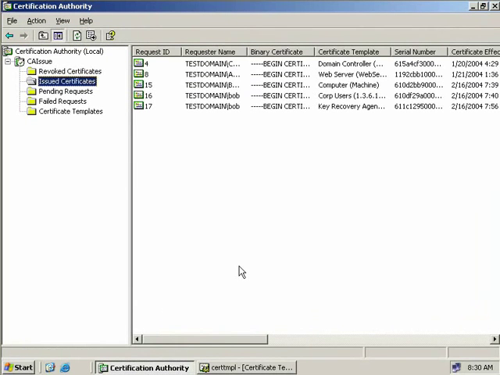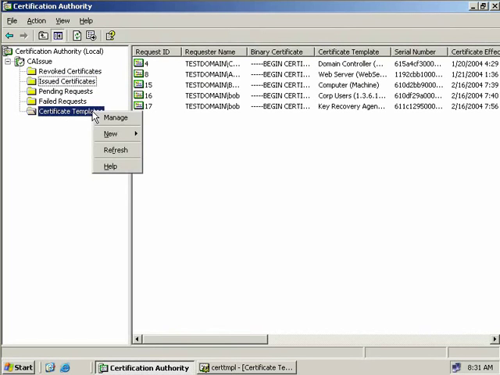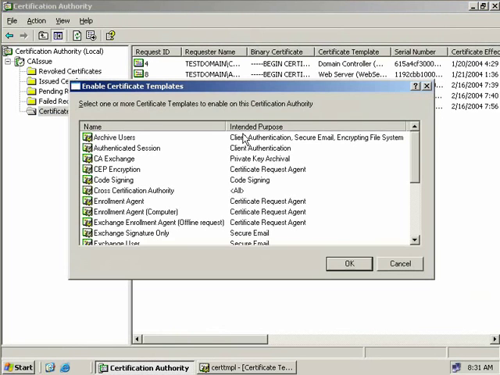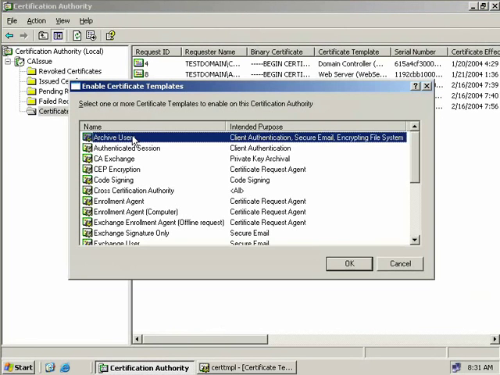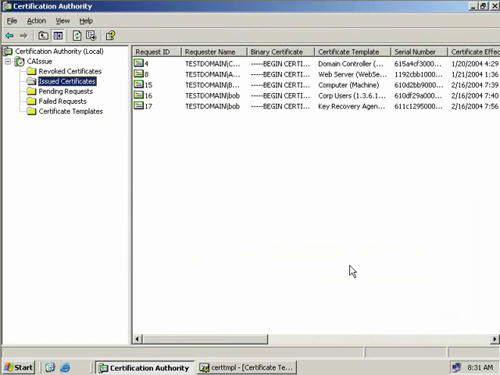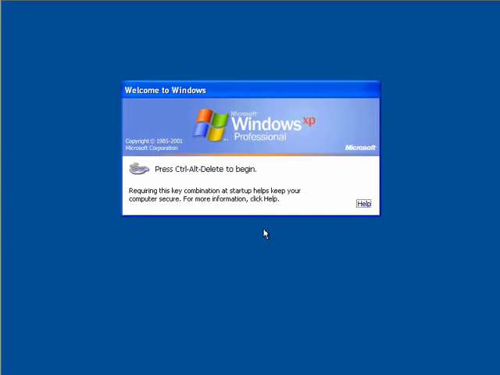Okay, so back on our certification authority, we'll again need to right click on our certificate templates and select New, Certificate Template to Issue. Now at the top we can see our Archive Users template, so we'll select that and then we'll select OK. Now to enroll a user to get one of these certificates, we could either use the group policy auto enrollment process we've discussed in earlier videos, or we'll do it manually.